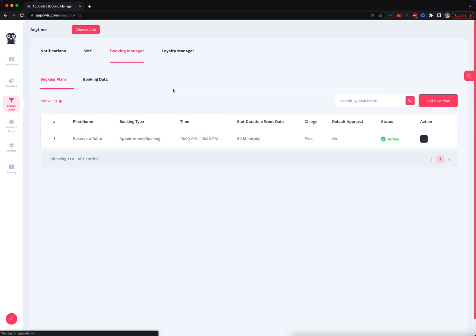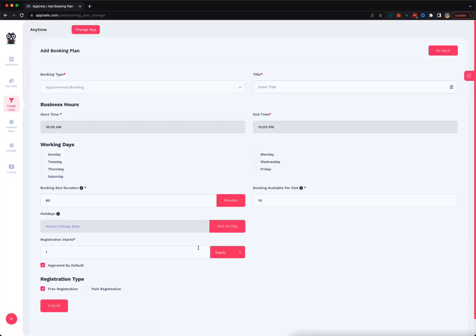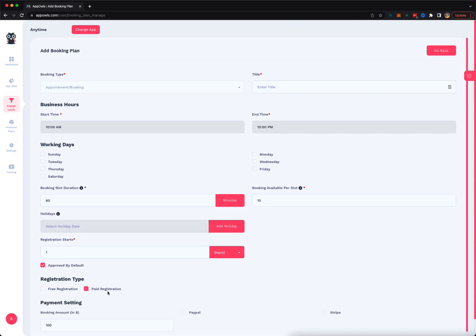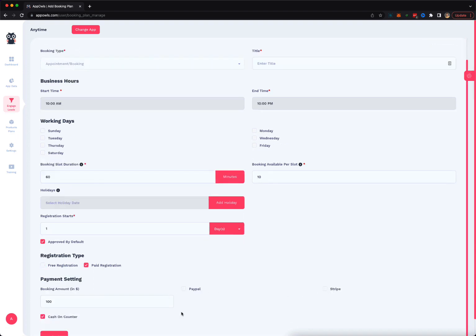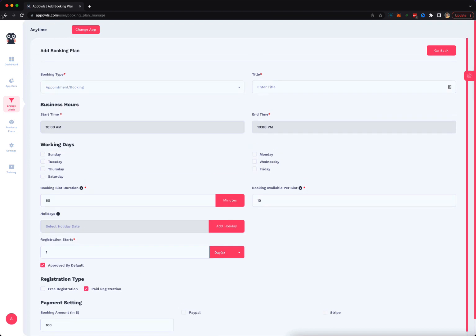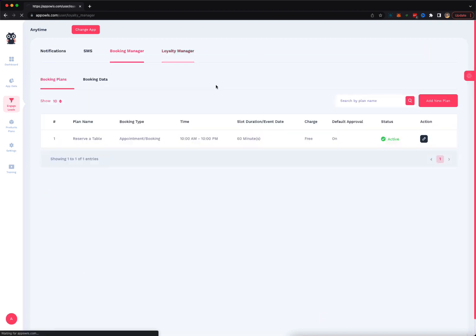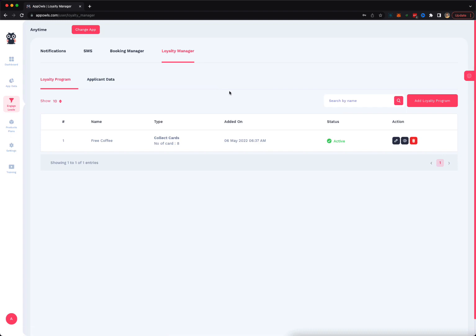You can manage your booking, so you can create new kinds of bookings. So for example, you create a reservation for table booking here. You can add this inside any app that you create. Same way, you can create new bookings. In any of the bookings that you create, you can have them free registration or paid registration, PayPal, Stripe, or even cash on counter option. So this way you can also run membership sites. And of course, you can have online and offline loyalty program.